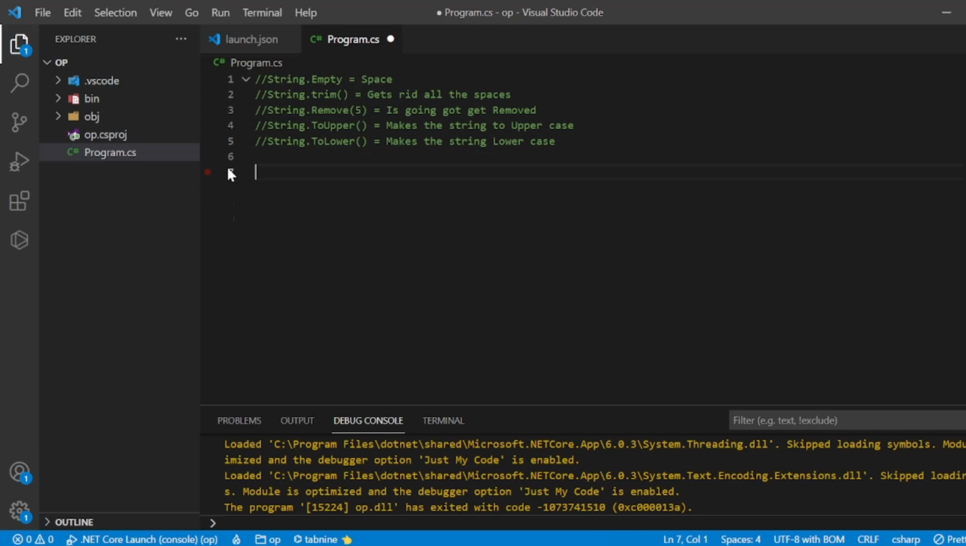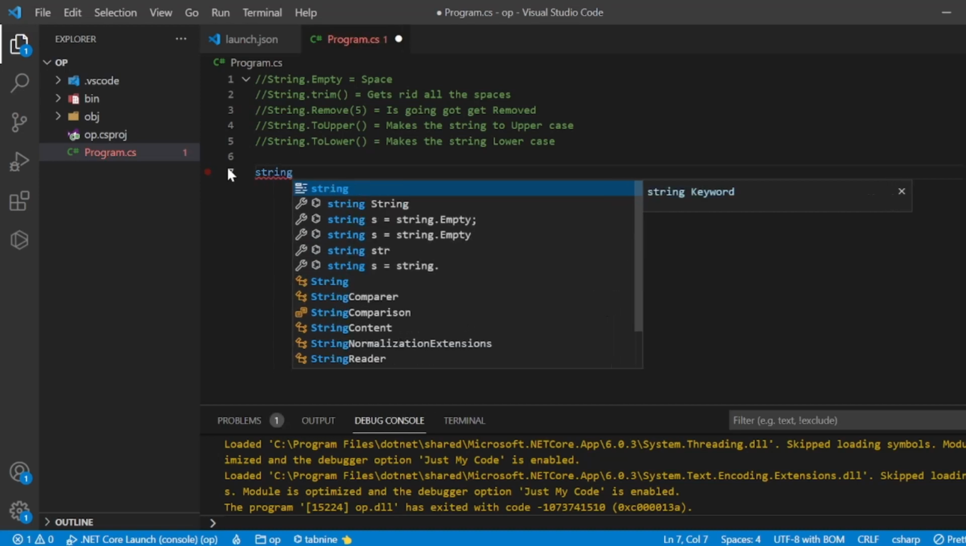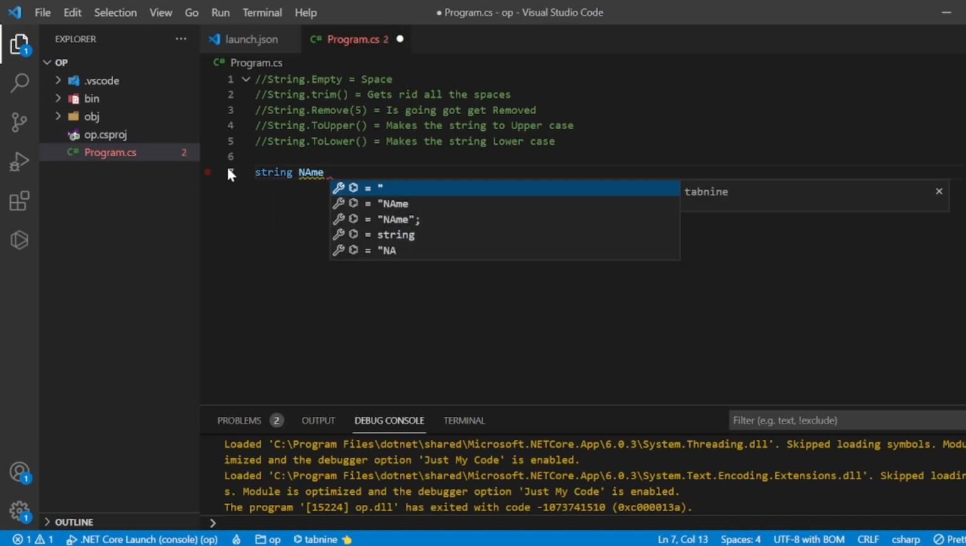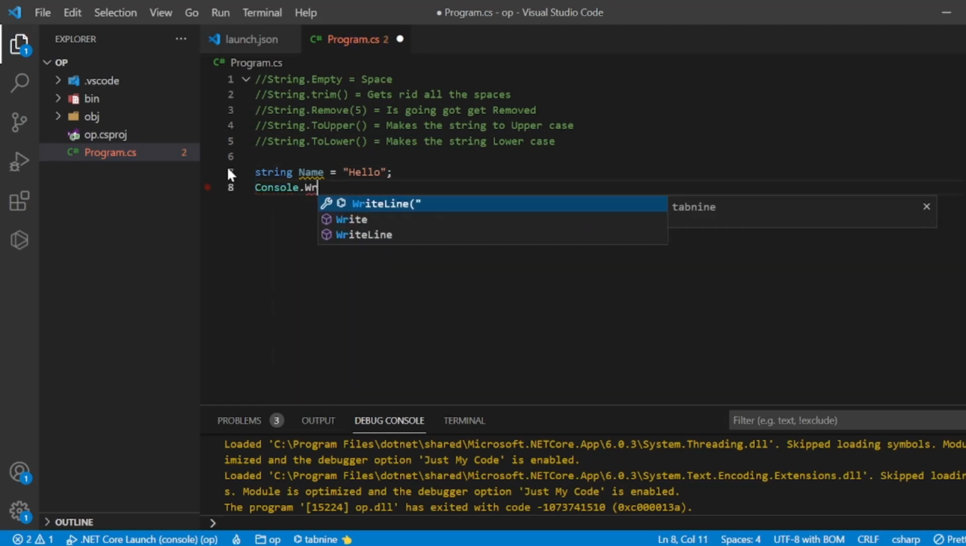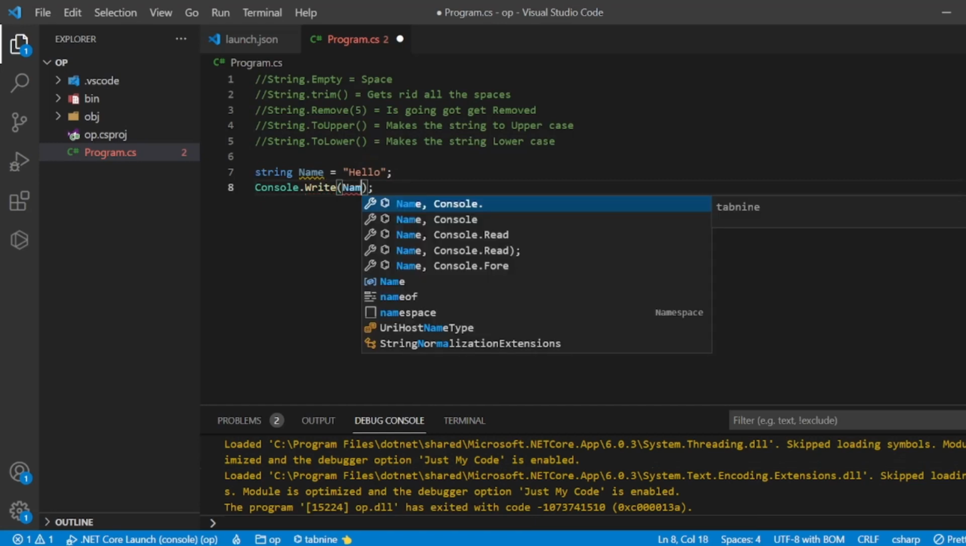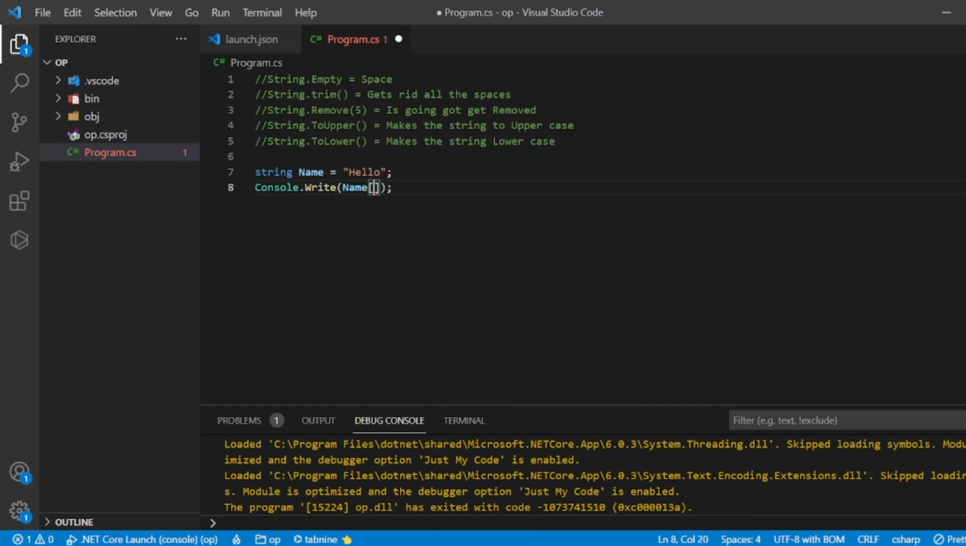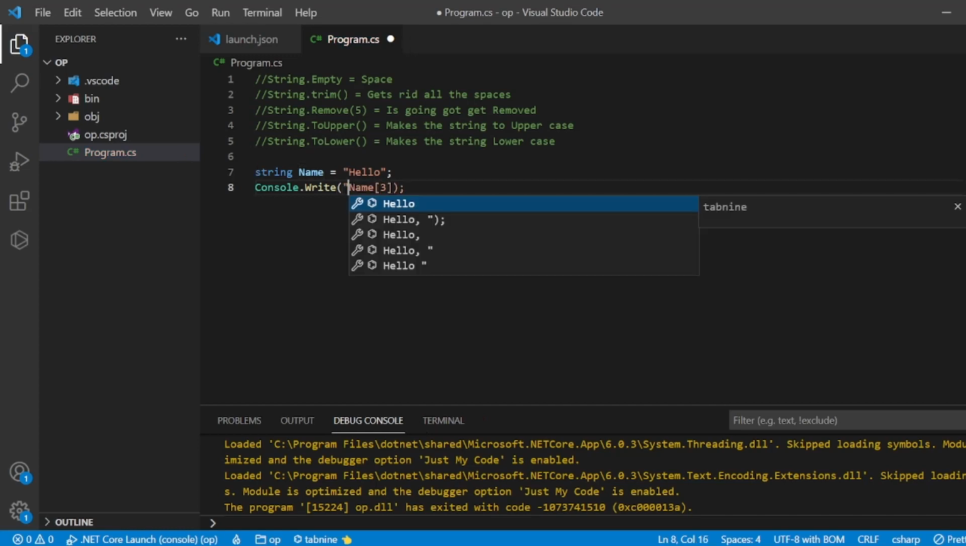So for the bonus, we're going to be using string. Let's say we're going to make a name too. Equal, hello. So let's say we're going to make console.write. So strings are like arrays because they're an array of characters. So right now we're going to be putting name. You're going to be learning arrays in the future. Name, and after the third character, we'll put the string, of course.